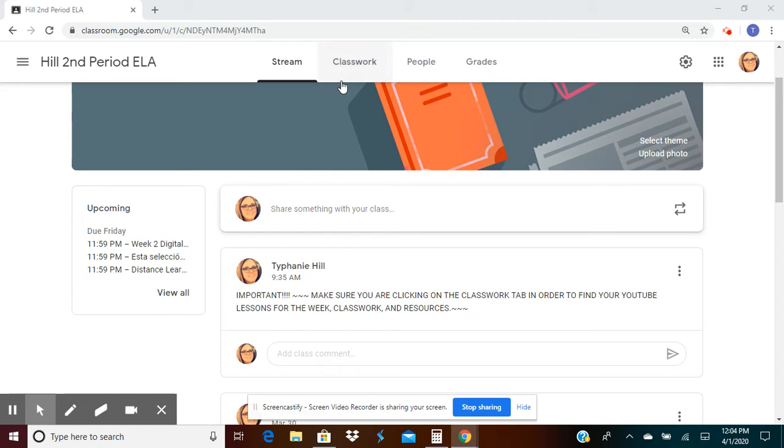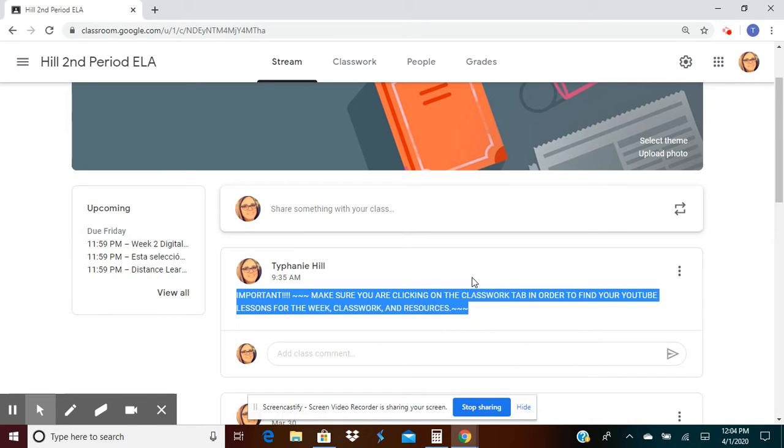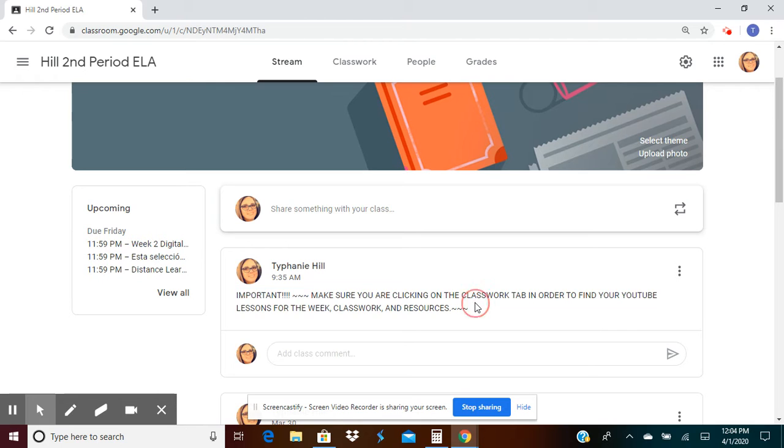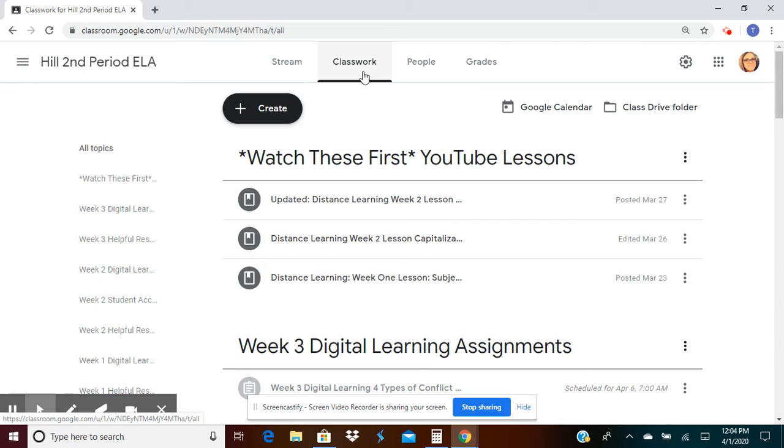If you go to classwork, I need everybody, as this right here says, it's important that you're making sure that your student is clicking on the classwork tab in order to find YouTube lessons for the week, classwork and resources. The stream can get kind of overwhelming, so make sure that they're clicking on the classwork tab. Once you click on the classwork tab, it's going to look similar to this.